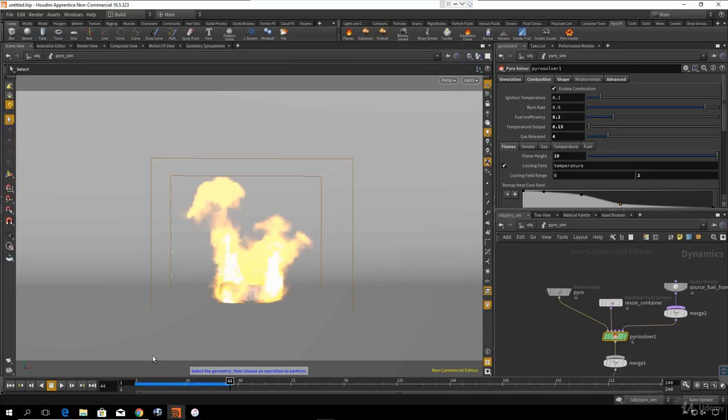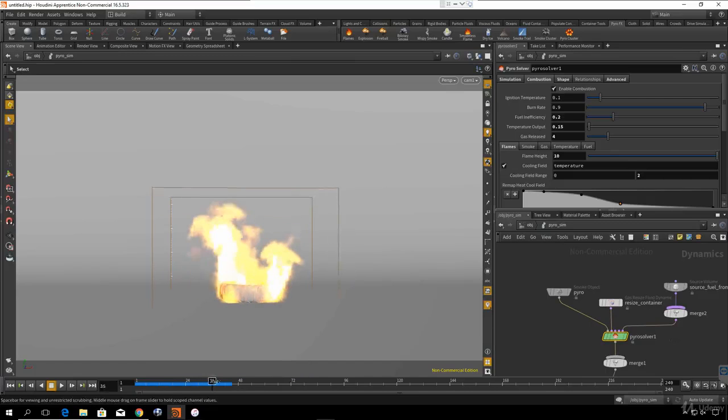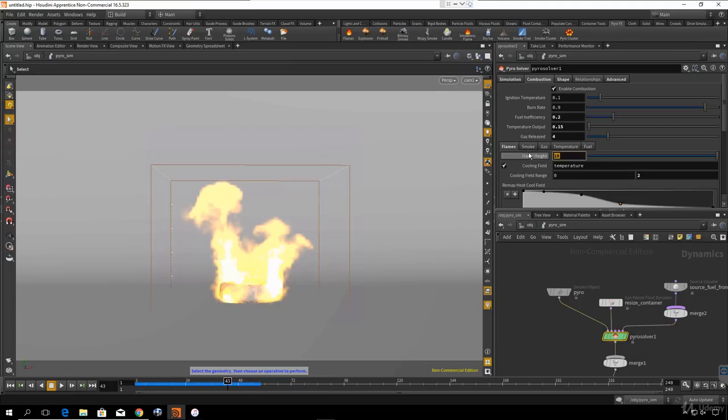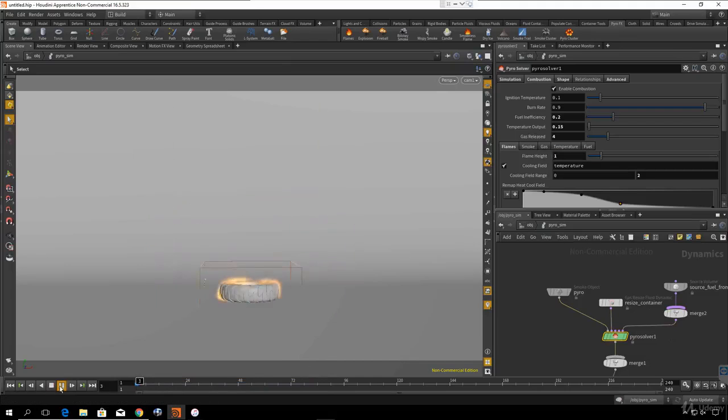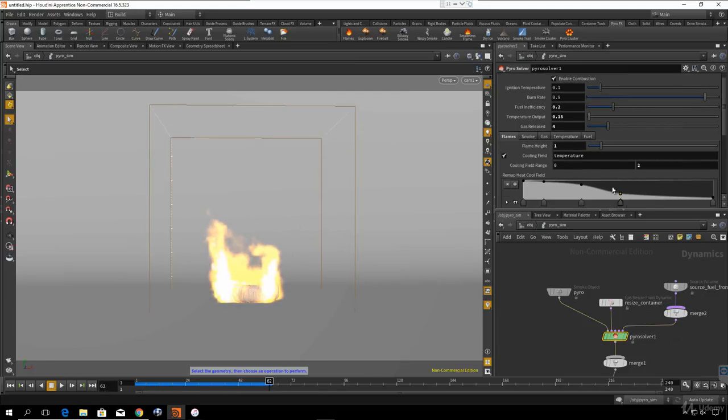Okay, so now the flames are higher than before, as you see, and I will leave that at, for example, 1, and let's hit play and see. Now you see we have shorter flames. Okay, and here you can control the shape of the flame.